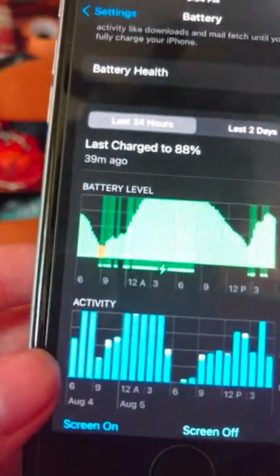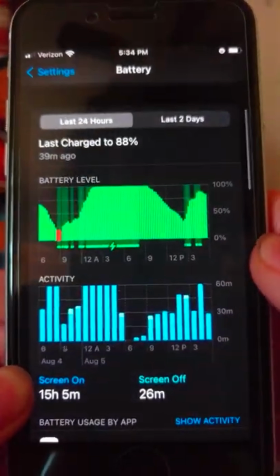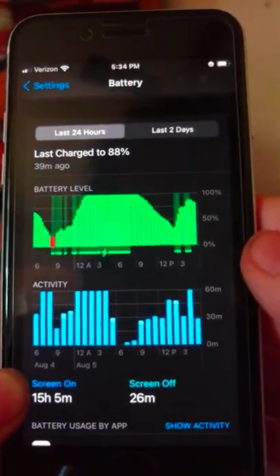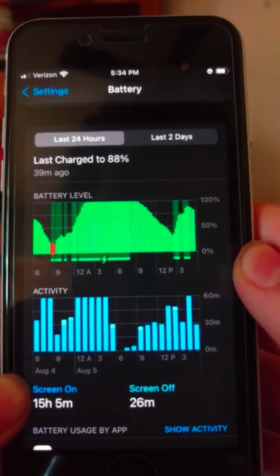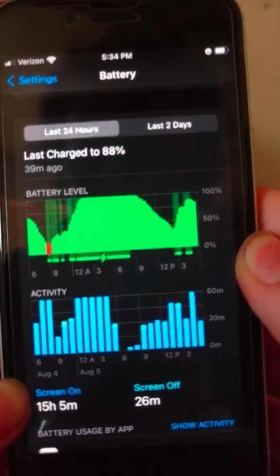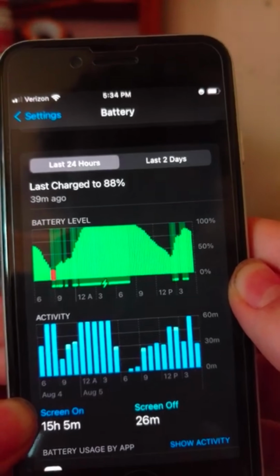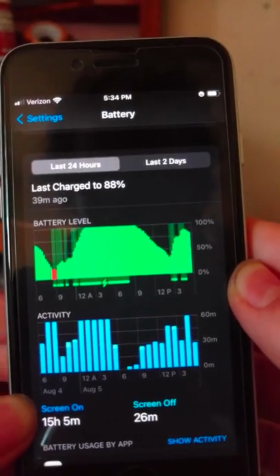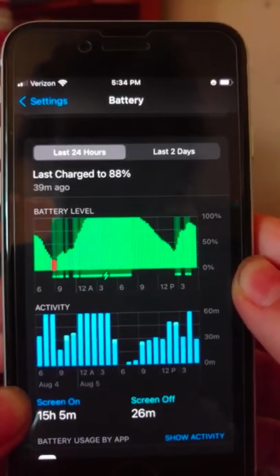As you can see with my screen on time and screen off time, it's been pretty good. I'm getting about 8 hours of on time use. I'm probably having to charge this device like 2 times a day, which is pretty good, because in the first beta I was having to charge my phone like 3 times a day.